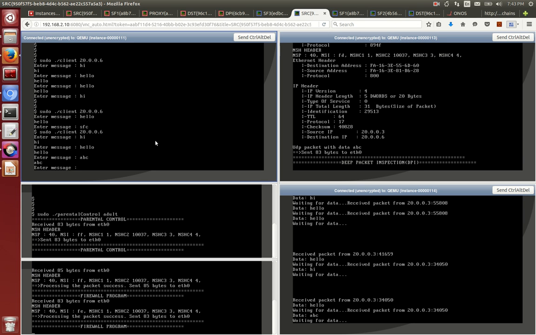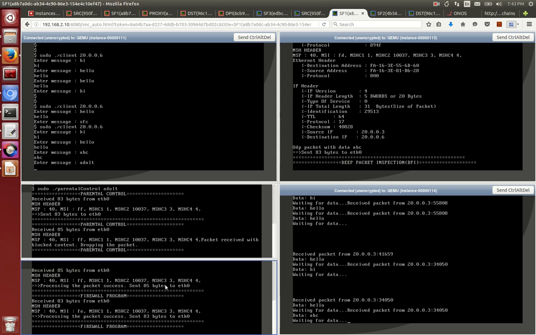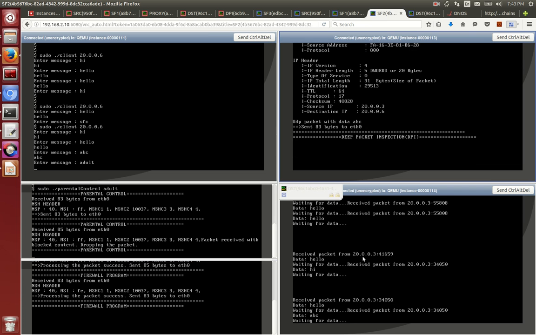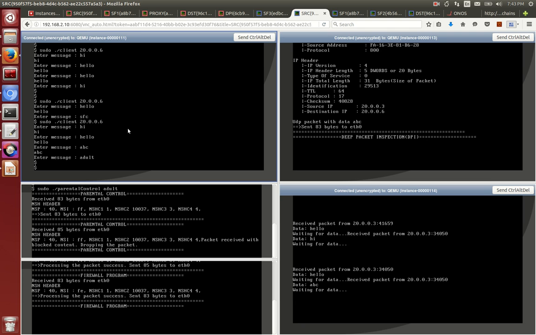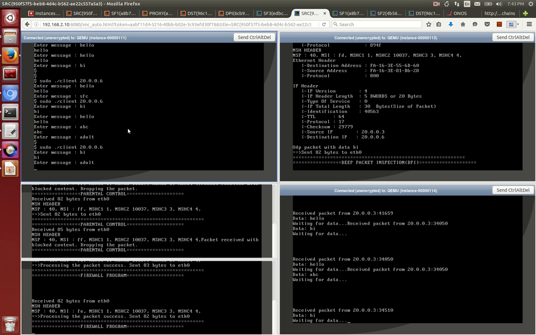So what is the functionality of a parental control? It will drop the packets which have some adult content. Normal packets it will continue to forward, but if I send any message which it can block, that means, when I send adult, we can see the packet is blocked at the parental control service function because of the blocked content. Normal packets it will continue to allow, but any packet with blocked content it will drop.